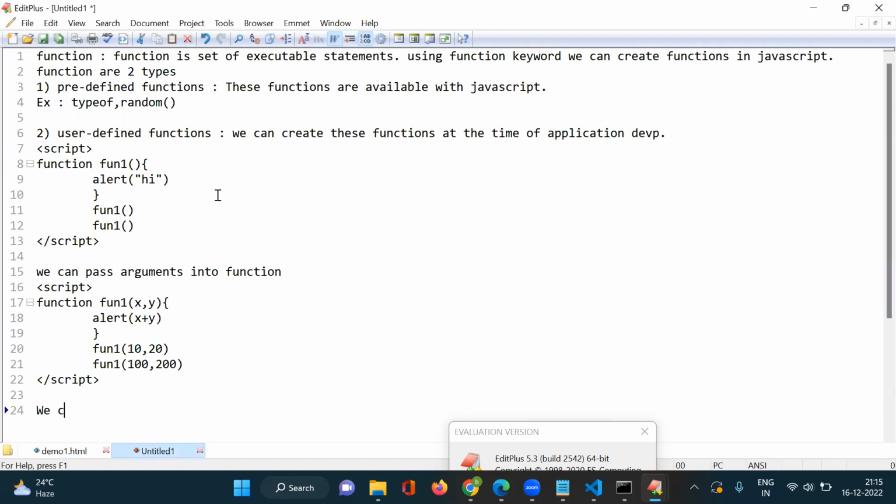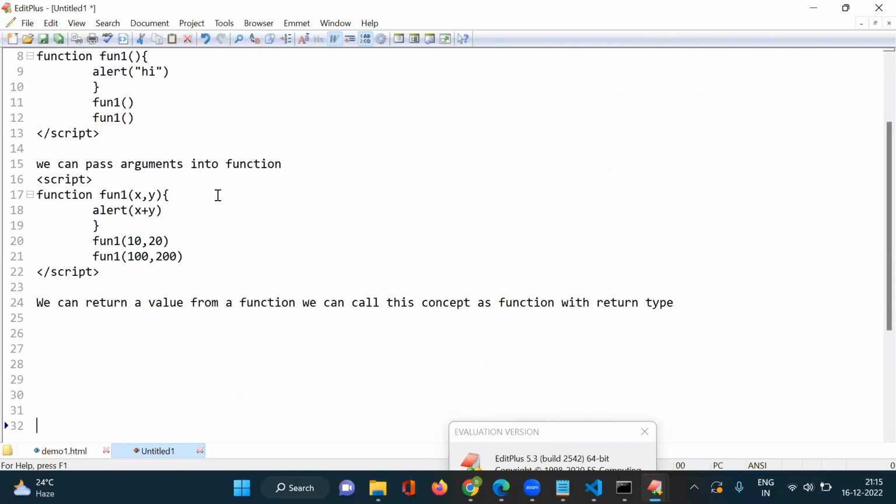Next one, we can return a value from a function. We can call this concept a function with return type. From the functions, we can pass values back. So this concept we call a function with return type. Those values we can store in variables.